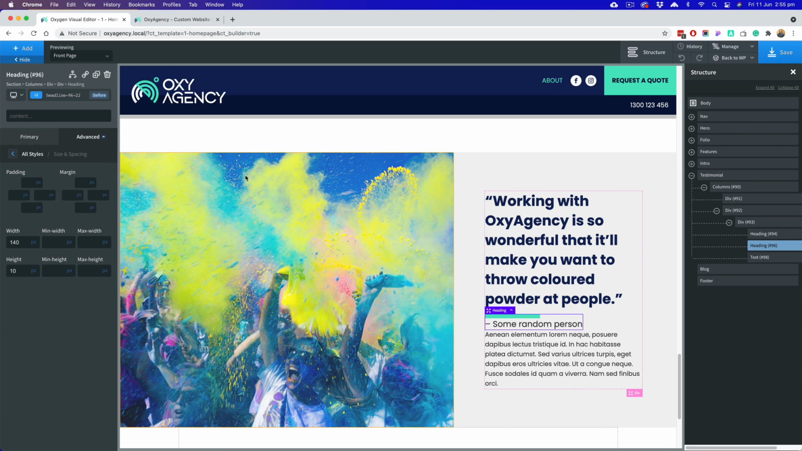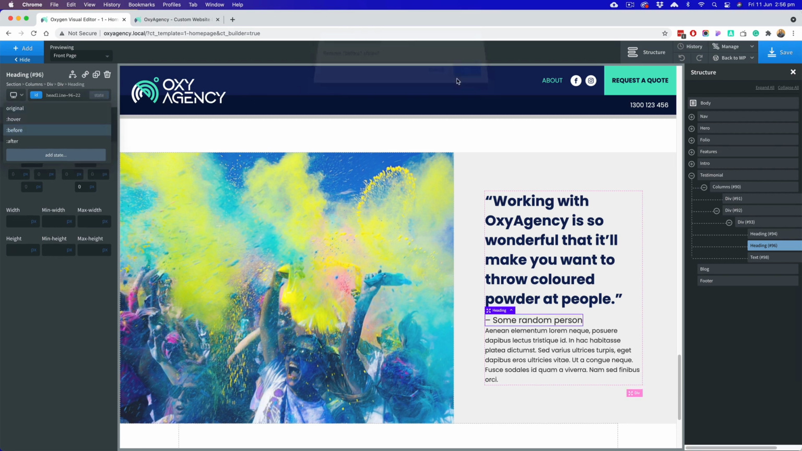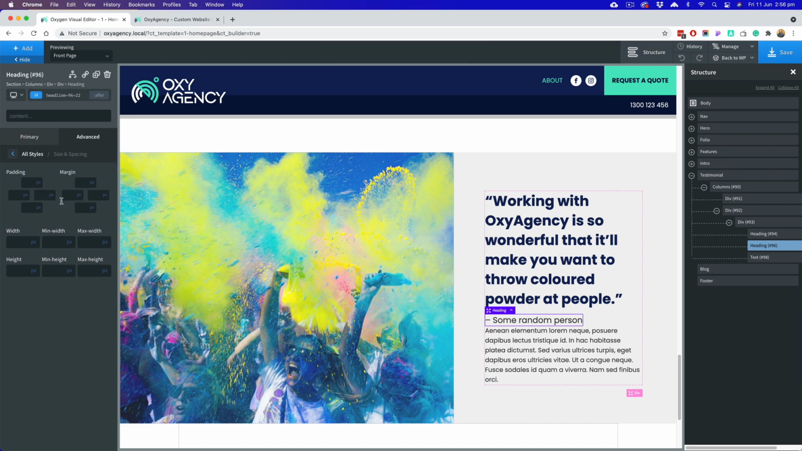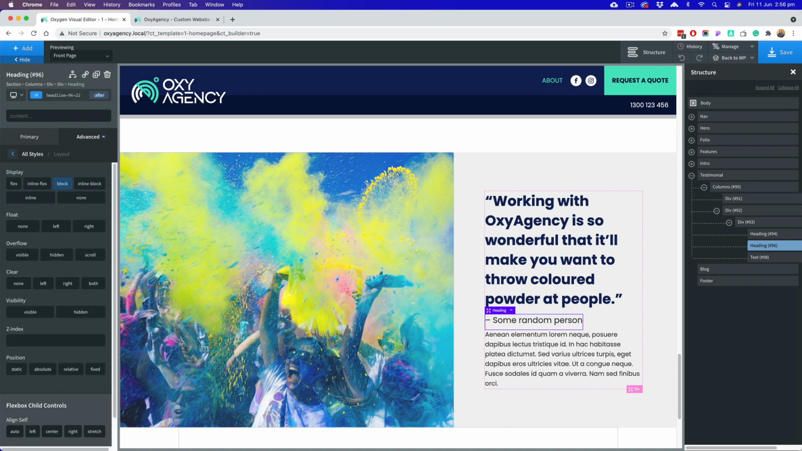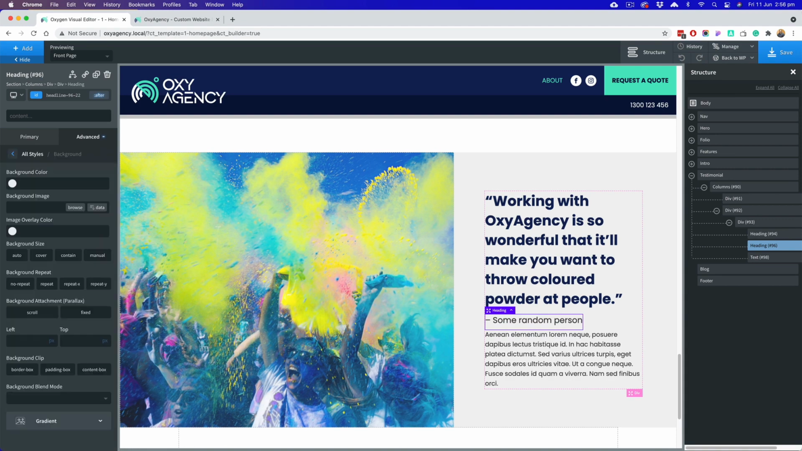And we've done this on the before. I actually wanted this on the after. So what I want to do is delete that and do it again. So I'll go to the after and do the same thing. We wanted that to be 140, 10. Our layout is block. And our background was green.